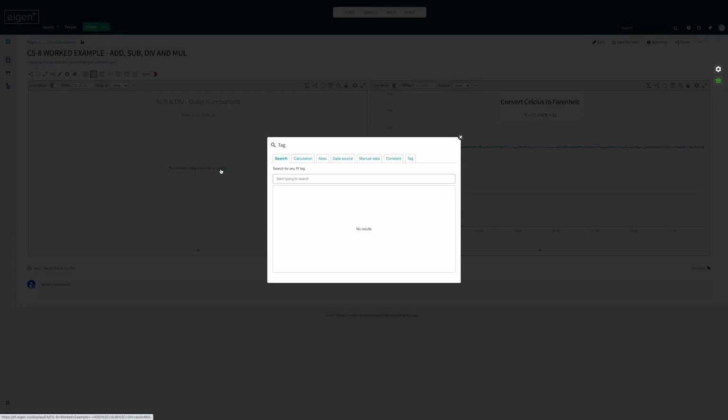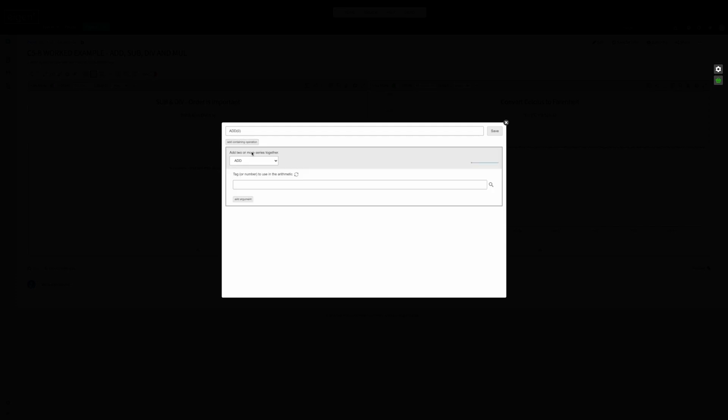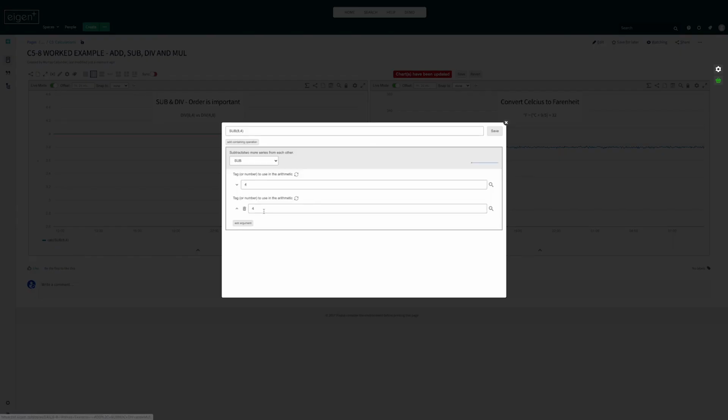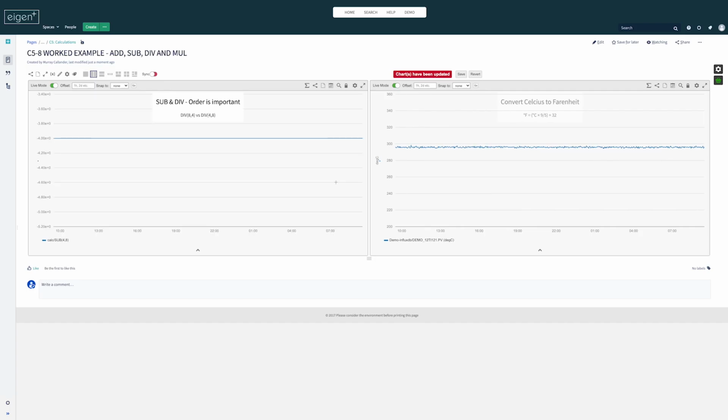So the first thing to say here is when you're building a calculation for subtract and divide, the order of the terms is important. So if we do a simple subtraction here, if we have 8 and 4, this will subtract 4 away from 8. So the result of this will be 4. So there's our calculation, the result being 4. If we reverse the order, so we put 4 and 8, the result is negative 4 now, because we're taking the second term away from the first term.